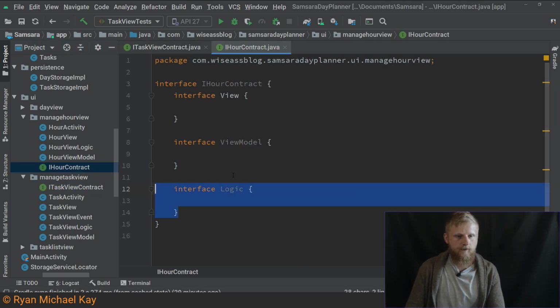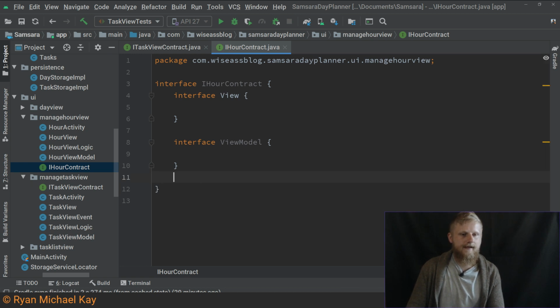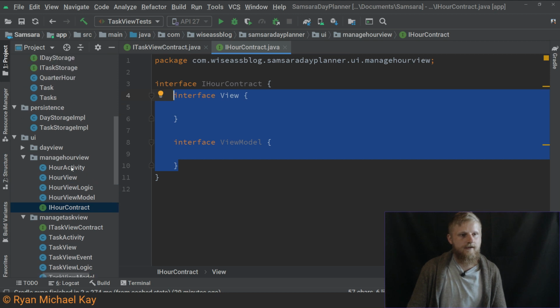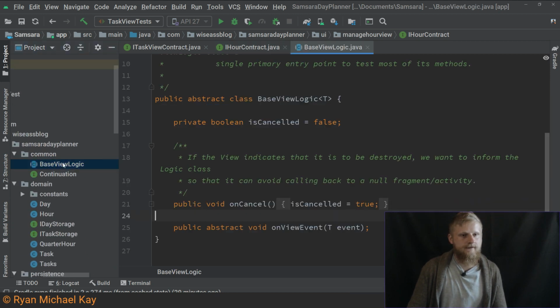And so a couple points here. Initially, I had the logic class in this contract interface. I've created a separate base. This is an abstract class.